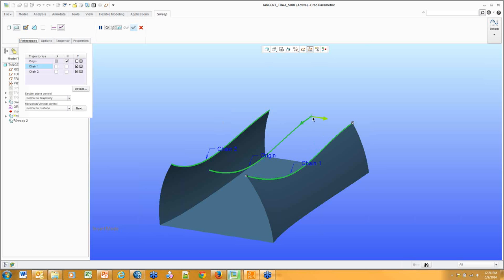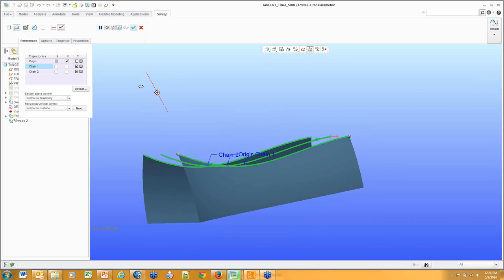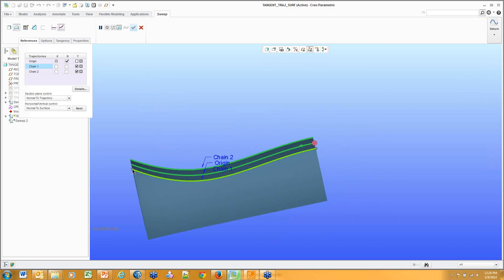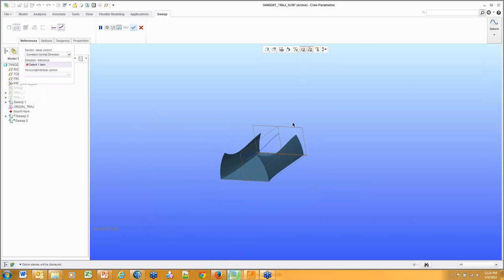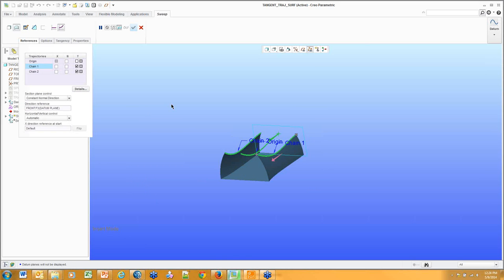The next thing I want to do is I do not want to have this sweep normal to the origin. See, we have origin, and then the N is checked. That's normal. What's going to happen is when it's normal to the origin, it'll kind of end up at an angled face here. So I'm going to say constant normal direction, and it's looking for a datum plane there. Okay. This is not necessary, but it'll kind of give it a more finished look.